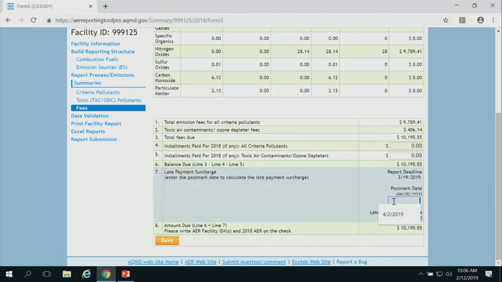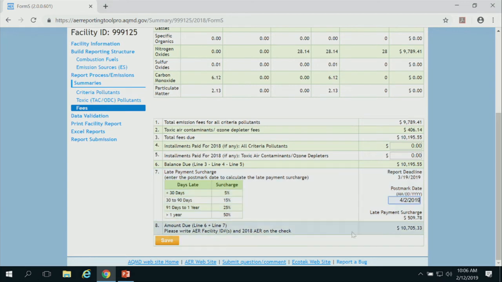Let's say I usually go with April 1st, but I guess it was a holiday, so April 2nd. So you know it's going to be postmarked on that date. You enter that, and the tool is going to calculate automatically how much your late charges are going to be. So when you cut a check and you know you're going to be late, you have to include those late charges in your payment. Let's say I'll be late, I entered April 2nd there. It's going to add up my whole emission fees to $10,000, and I press save.